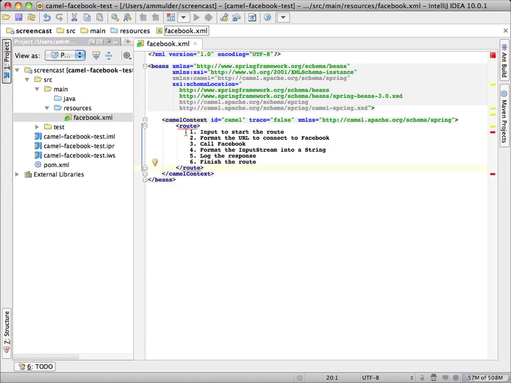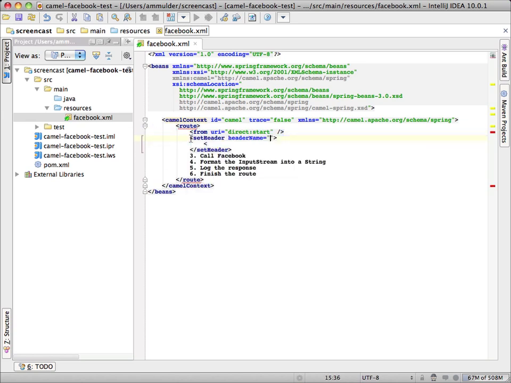We want to take some input to begin the route, format the URL to connect to Facebook, call Facebook, format the response into a string, log it, and then finish it off. So to start the route, we're going to define an endpoint using the direct component, which lets you put a message directly into the Camel route.